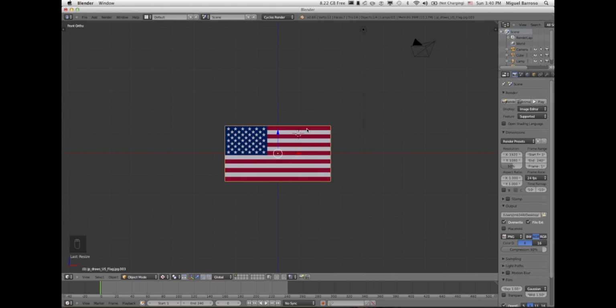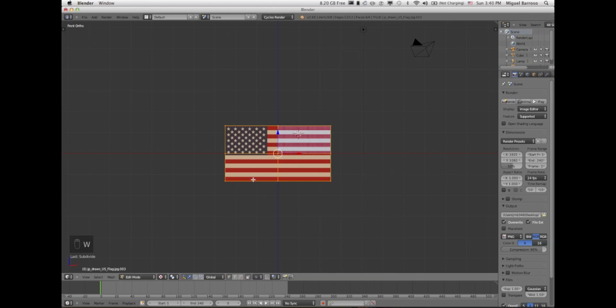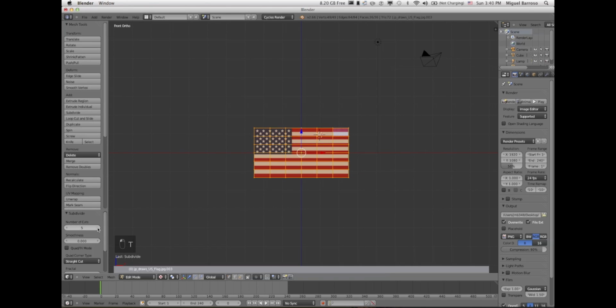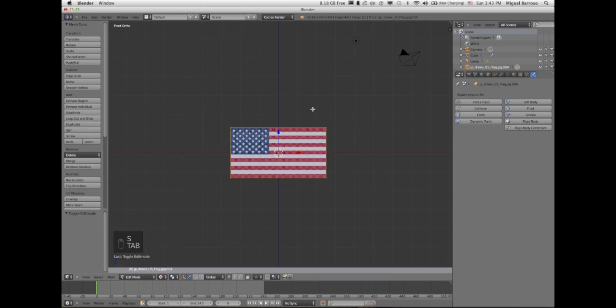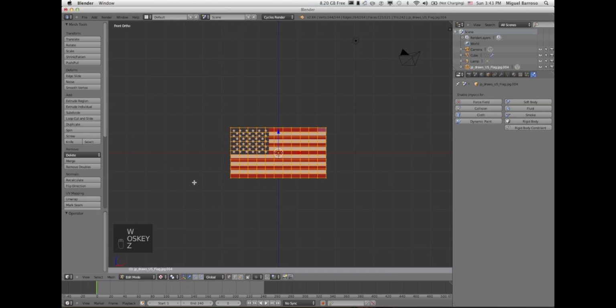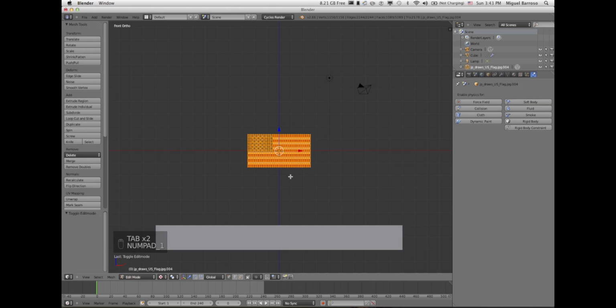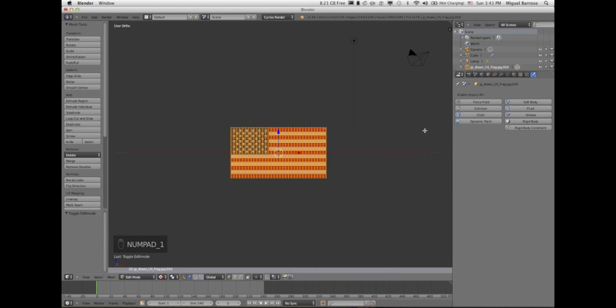what I want to do is subdivide my plane here. I'm going to go into edit mode, hit W to subdivide. Let me just pull up this menu here, and this will go up to 10. Okay. So here we are. Now let's give it the cloth physics.